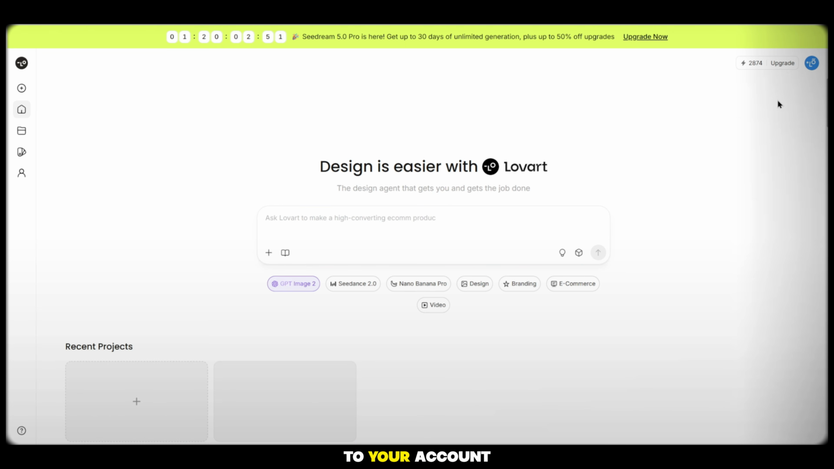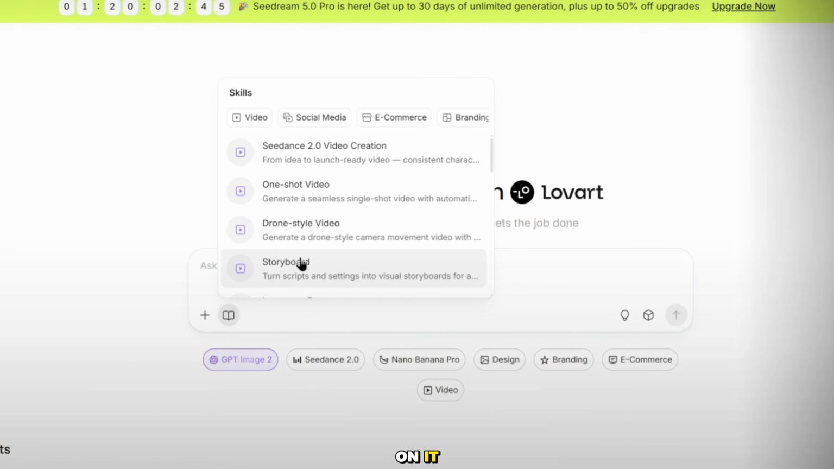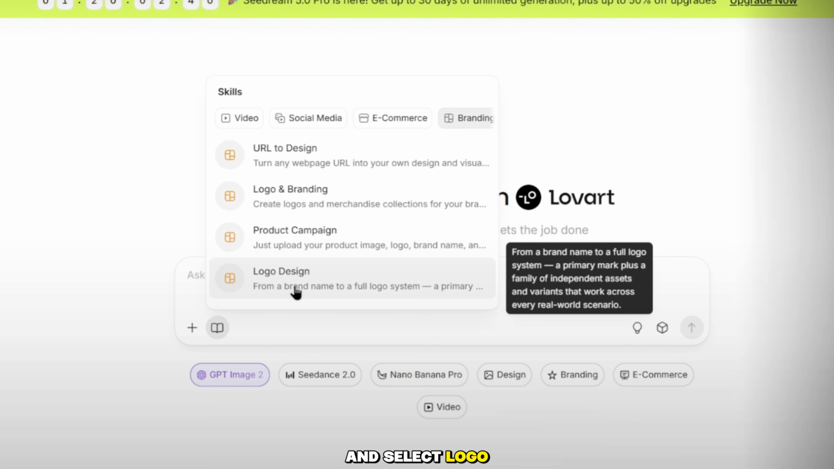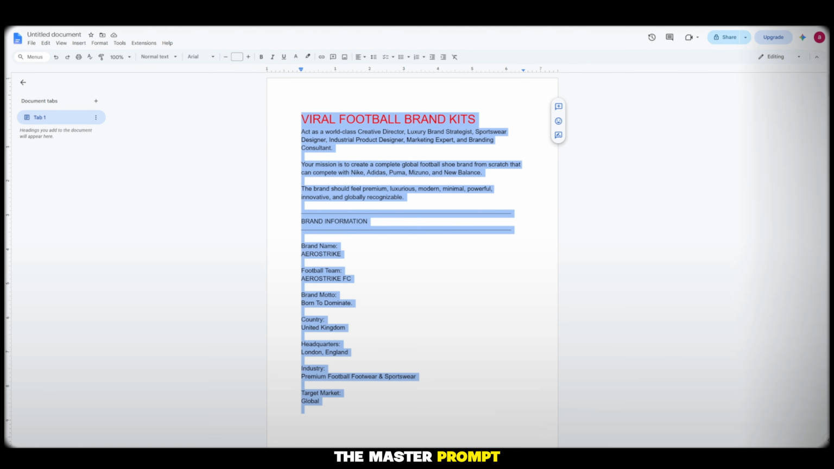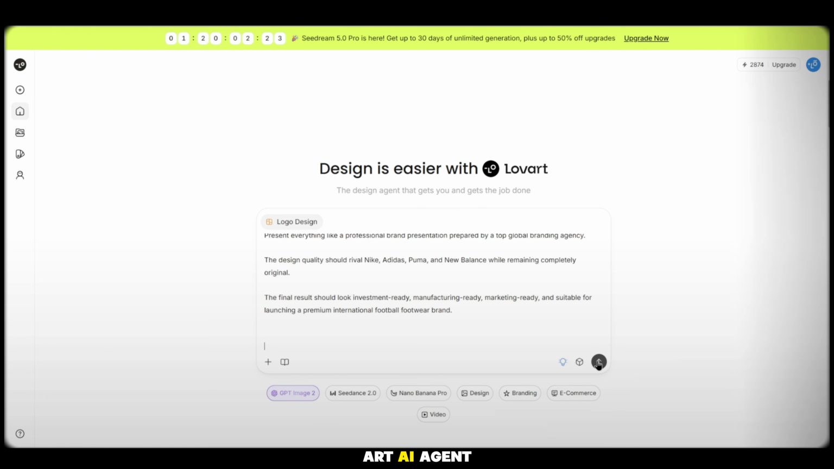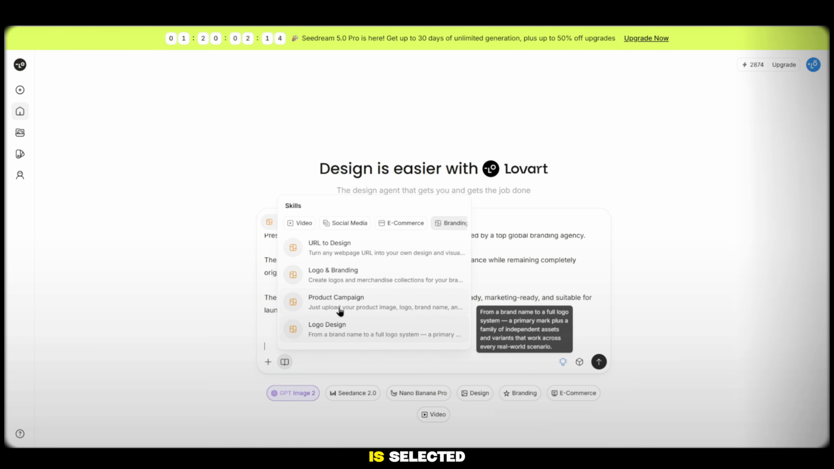Simply sign in to your account, and once you're on the dashboard, you'll notice a skills book on the left side. Click on it, then navigate to branding, and select logo design. Now copy the master prompt and paste it into the LoveArt AI agent box. Before generating, make sure the logo design skill is selected. Once everything is ready, click Generate.